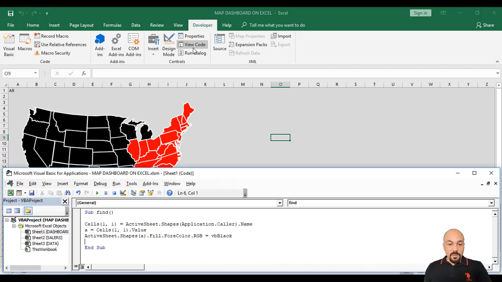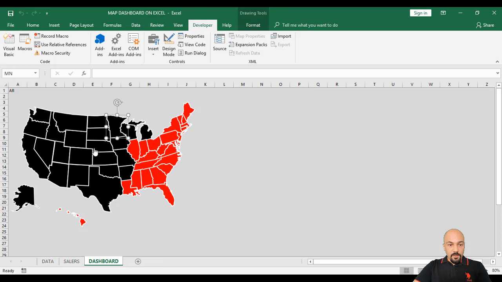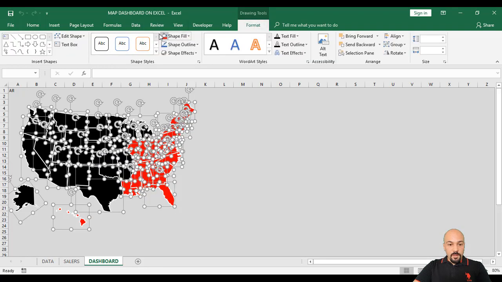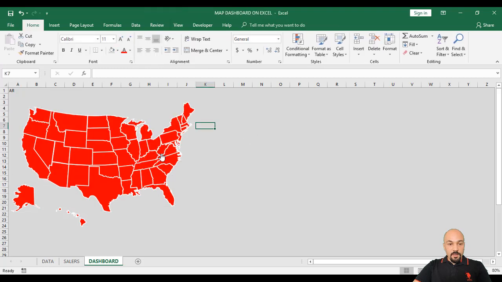Open the Visual Basic interface again. We have to make arrangements for multiple shapes like Hawaii, like Michigan, like New York. First of all, we solve these problems. Select all and read again.